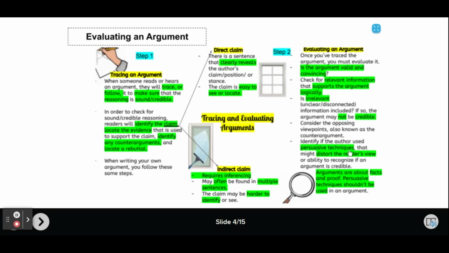You need to identify if the author is using any persuasive techniques. So you may have heard of these in the past, and you definitely will hear of them in the future, called Ethos, Logos, and Pathos. So the two that you want to keep an eye out for are Ethos and Pathos.